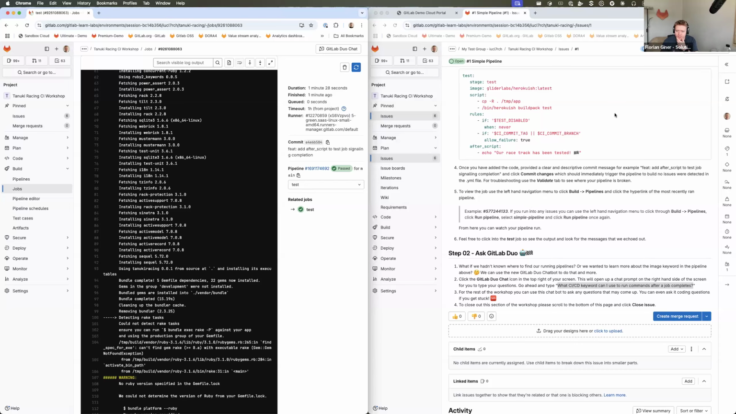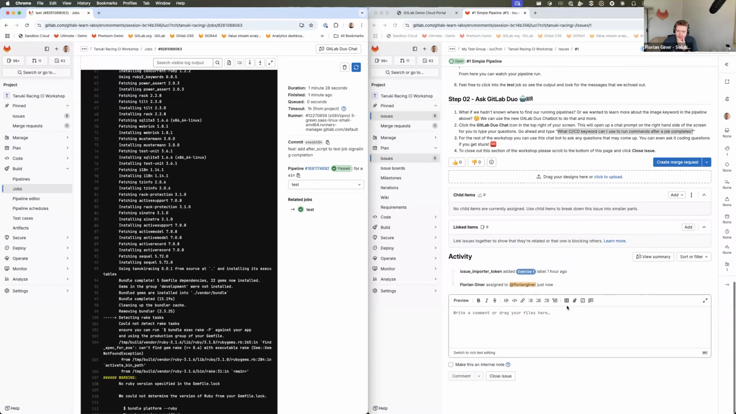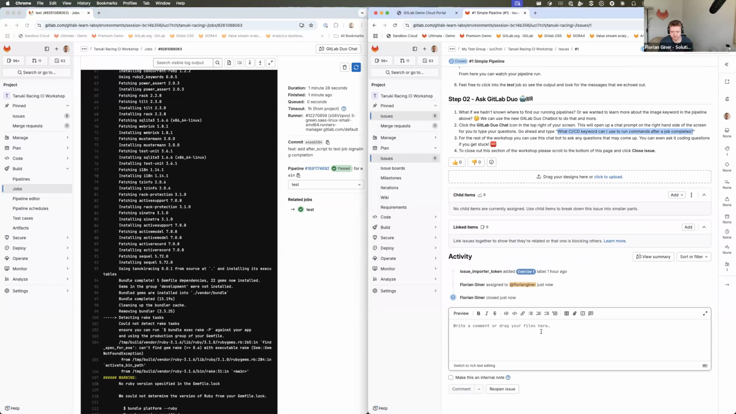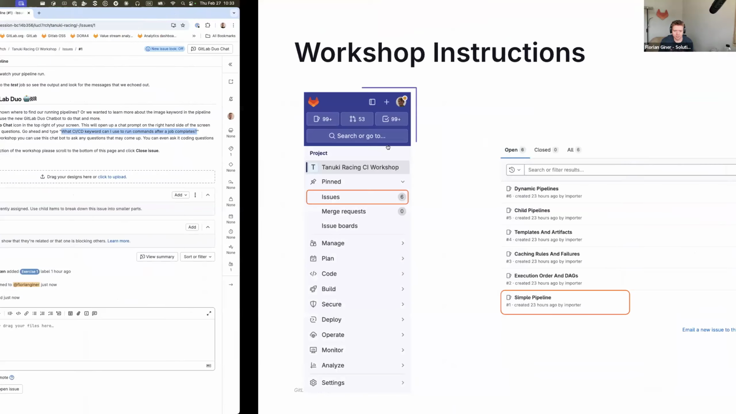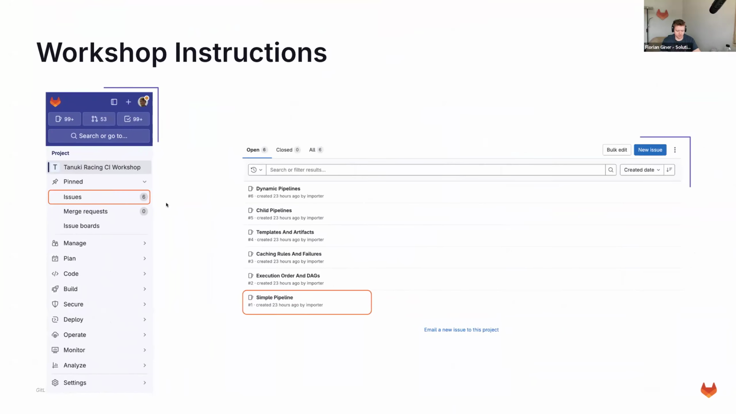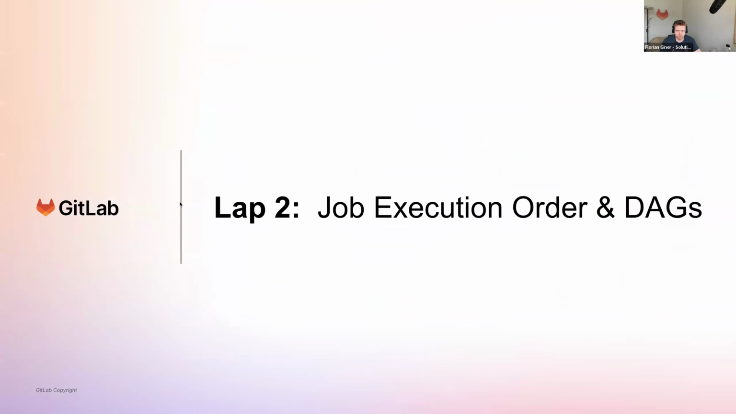So what we need to do is scroll to the bottom. We finished this task, so we're going to press close issue. And I'm just going to do that. Now this issue is closed. We're done with it. Let's see what the second task is all about.